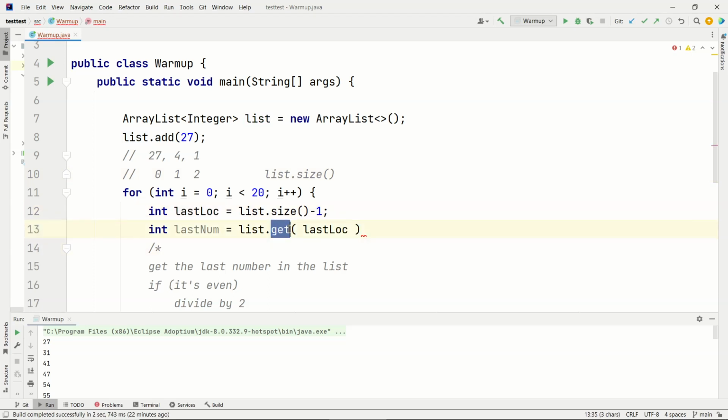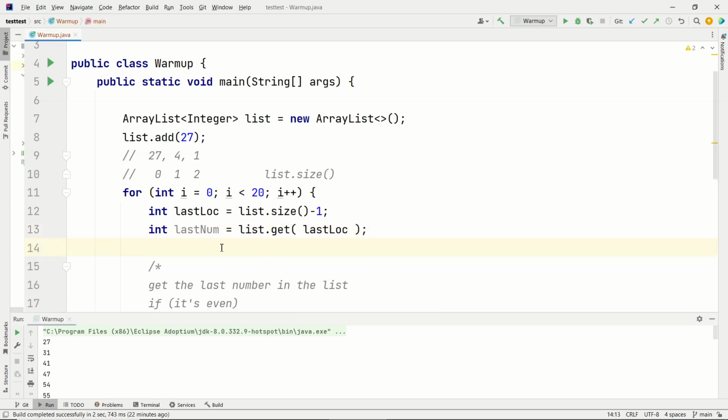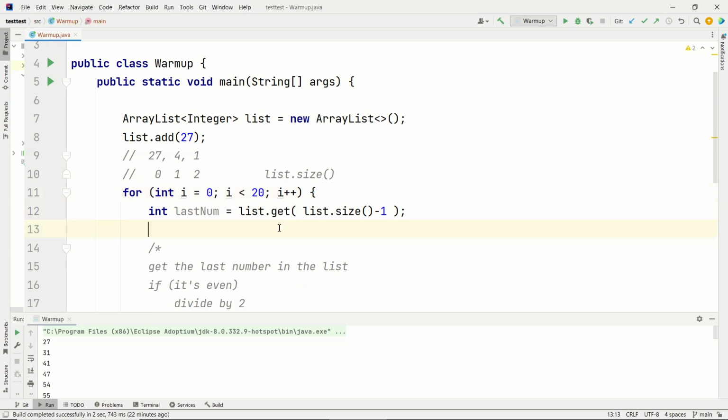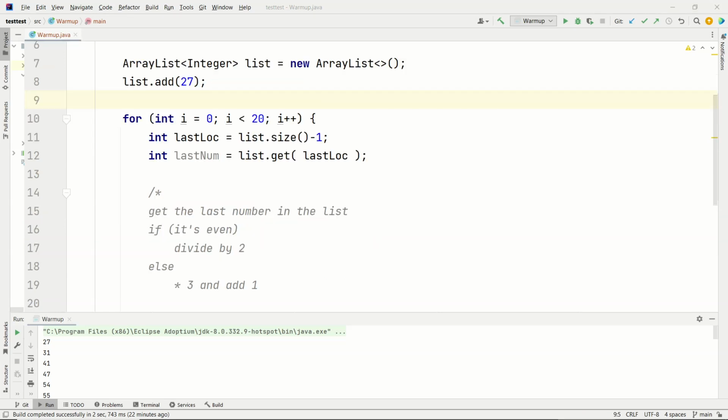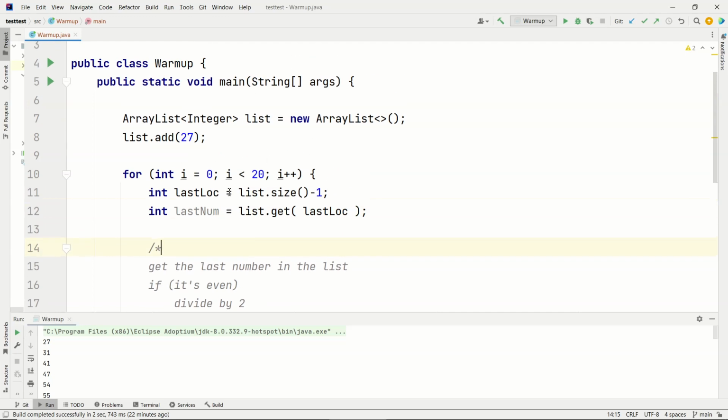And now I can say, give me the thing that's at that last location. Typically, once you are familiar with this, you wouldn't actually have this variable. You can just put this part directly into get. This is a little bit harder to look at unless you're familiar with the pattern, though. And so there's absolutely nothing at all wrong with having a variable that tells yourself what you're doing here. So I'll just leave it like that.